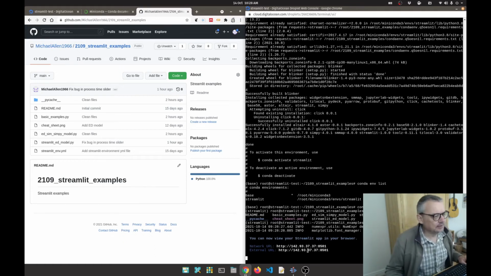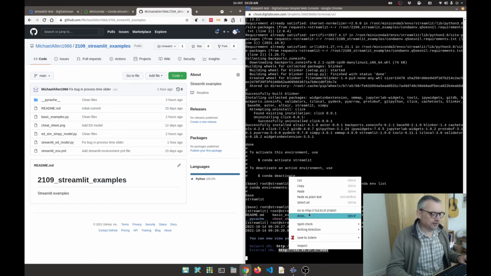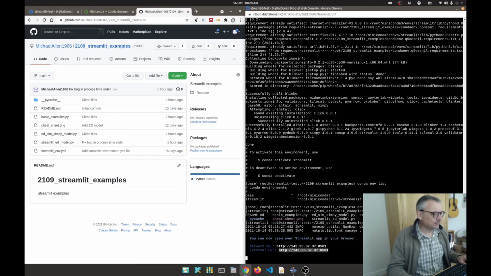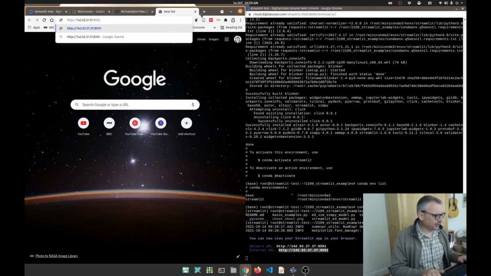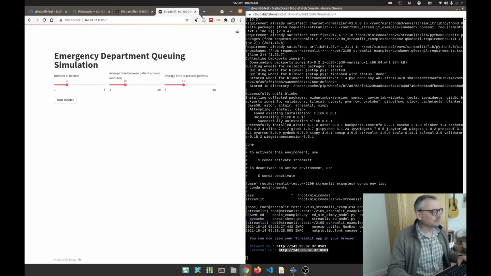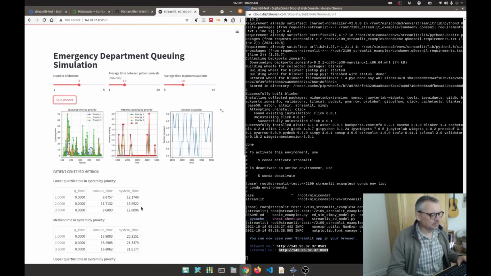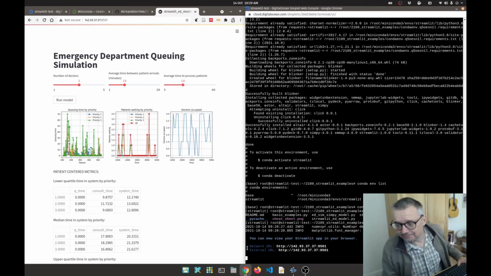So this is our terminal, our web address. So I'm going to copy that external URL. So even though I'm looking at a terminal, so that it looks like it's on my computer, it's not. This is up in DigitalOcean. I'm going to copy that, and I'm going to paste that in here, and here is our model. There we are. That's it. And this is up and running.